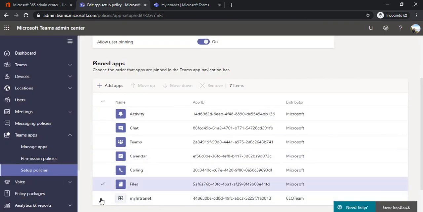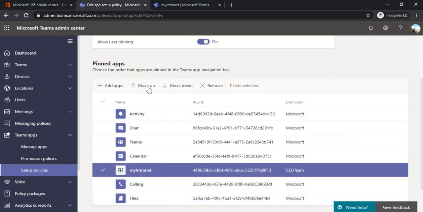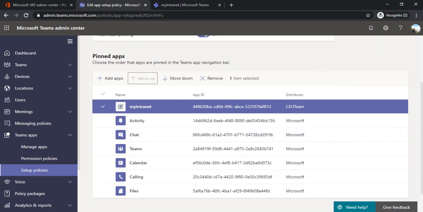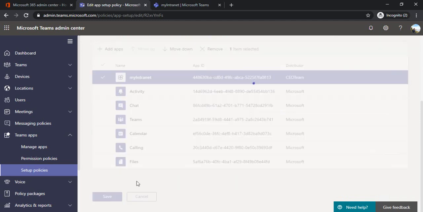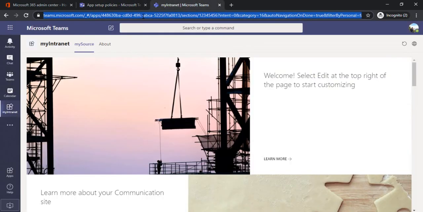And I can set up the order for this. I would like to have my intranet available at the top so that a person by default should see my intranet first. After doing this setup, I can just save it. This setting takes a while. If you refresh your Teams, it may take a time, possibly 2 to 5 minutes.